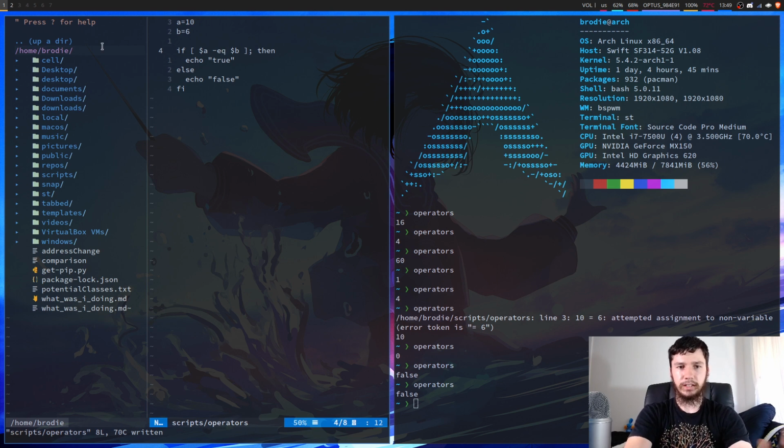So we can also test for non-equality. Once again, there are two ways to do this. So you can do !=, or you can do -ne.